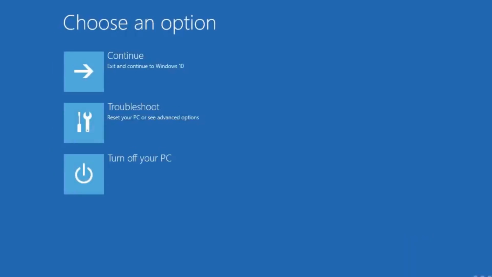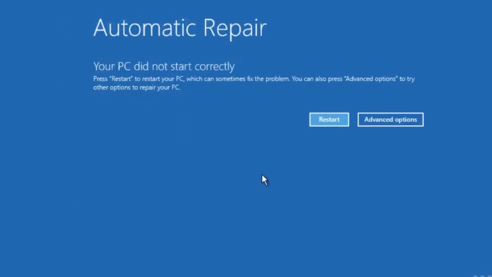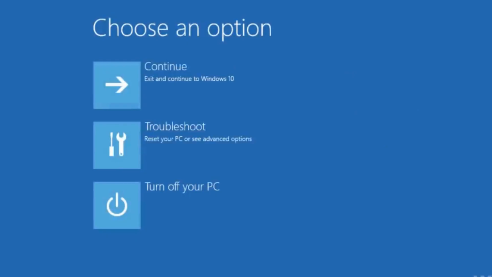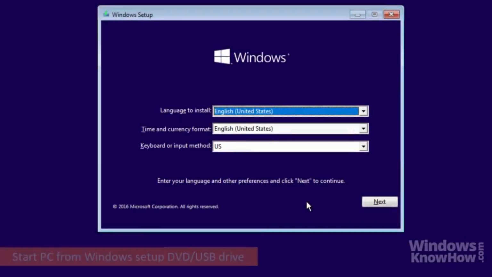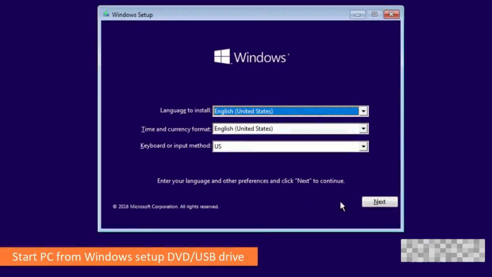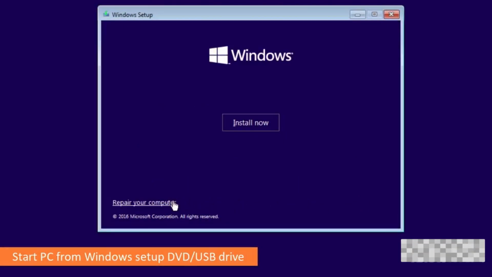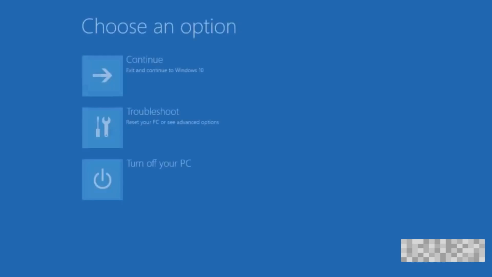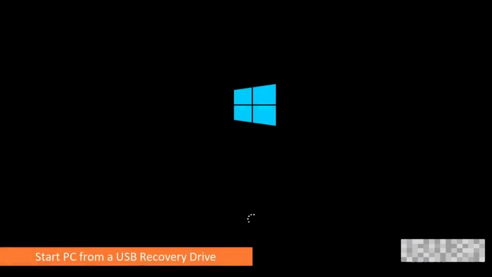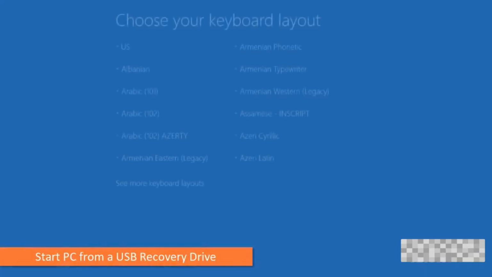the startup options. If your computer's got a serious problem and you can't get into Windows, you'll also be able to load the repair options automatically on the second failed startup attempt. Otherwise, you can also load them manually in a couple of ways. One way is to start your PC from the Windows setup disk if you have it, then choose Repair Your Computer from the Install screen to load the startup options. Or you can start your PC from a USB recovery drive, which we've explored in a separate video.